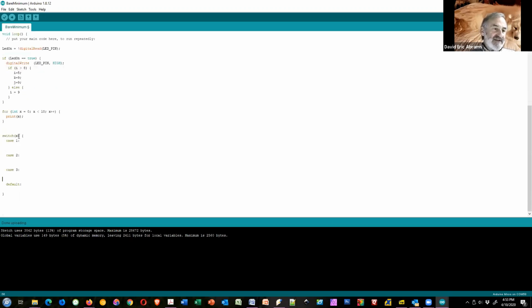Now, here's what happens. Switch x says, is it 1? Let's do the statements that are under here. By the way, it will continue to do all the statements all the way down to the closing bracket. If x equals 2, it will do the statements under case 2 all the way down to the closing bracket. If x equals 3, it will do all the statements down to the closing bracket. If x does not equal 1, 2, or 3, it will do the statements under default. Normally, that's not what you want.